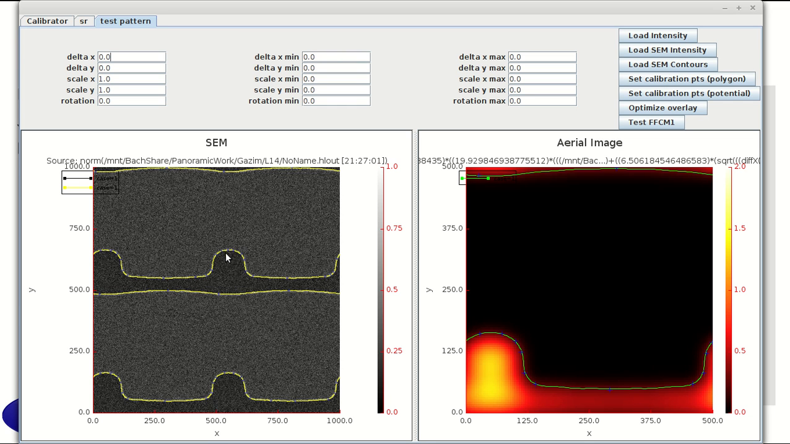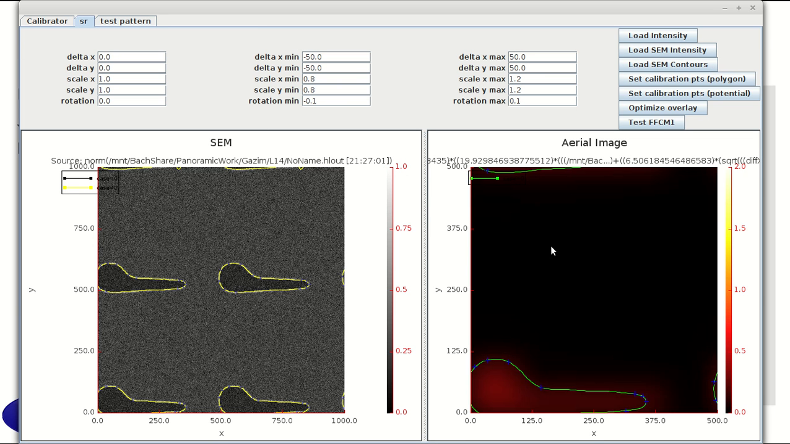So the idea is that you load in the aerial images. Now these are the aerial images that get created from a simulator like full chip or from Hyperlith. These can be bigger or smaller. They don't have to be lined up with the SEMs.